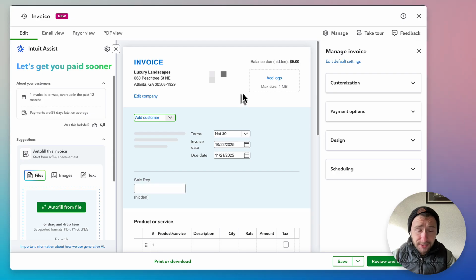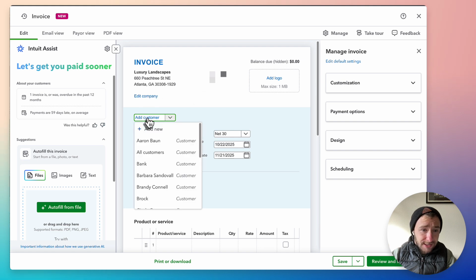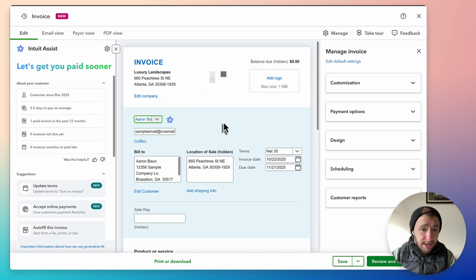But let's say this is one of your first invoices. What you're going to need in the invoice: who needs to pay, what are they paying for, and how much is that service or item, as well as when is the invoice due. So again, some of the features that we talked about when setting up invoices, you can change here, such as adding a logo or editing the company. But let's say Aaron Bond is your client that wants to consult with you.